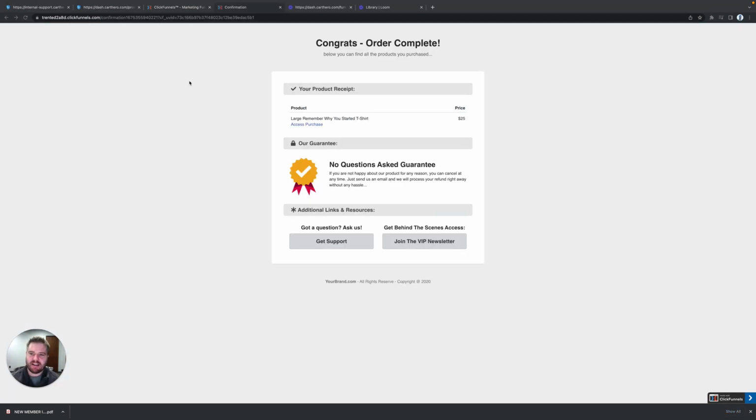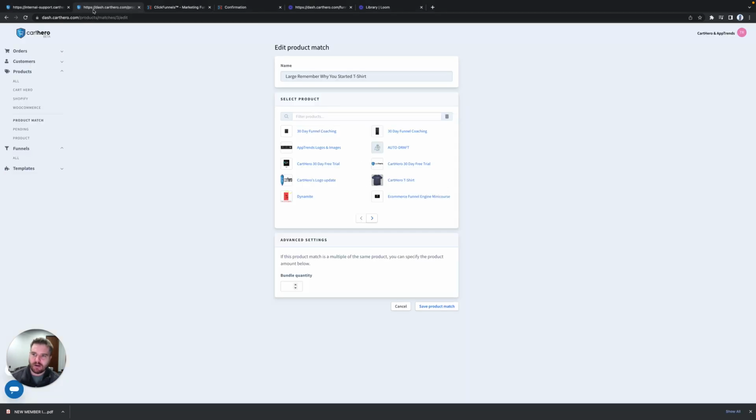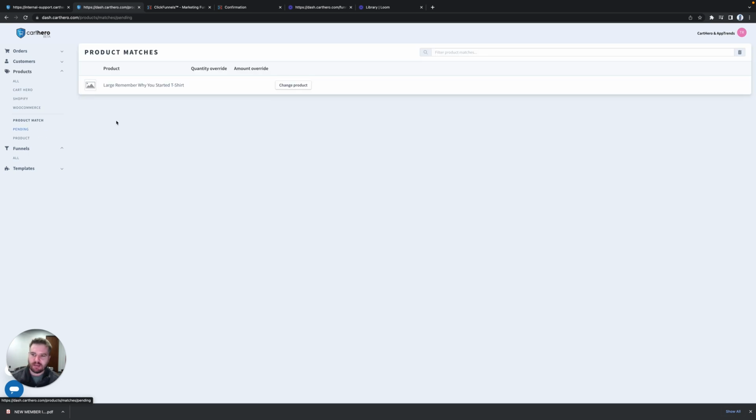Okay, so now that I've got the webhook added to this ClickFunnels funnel, I sent through a test order for this large Remember Why You Started t-shirt. Now we can head back over to the Cart Hero dashboard, and over on the right hand side you will see products, and we will see pending product matches. This is where all of the products are going to show up if they're in the unmatched state, that if you need to match them to one of your products from your catalog, so that we can then send them over to your fulfillment provider.